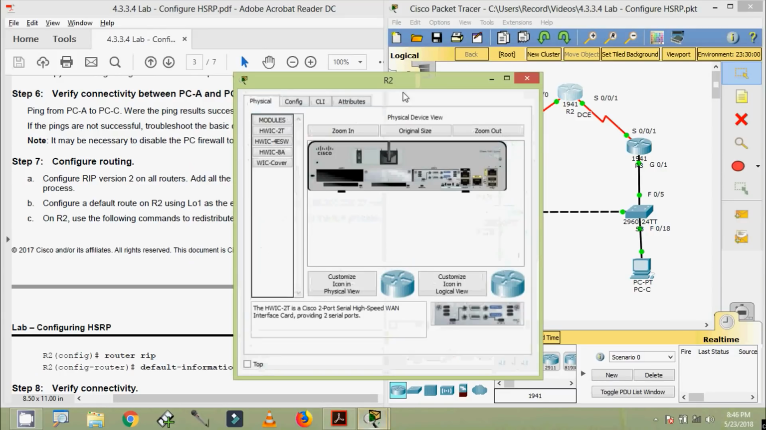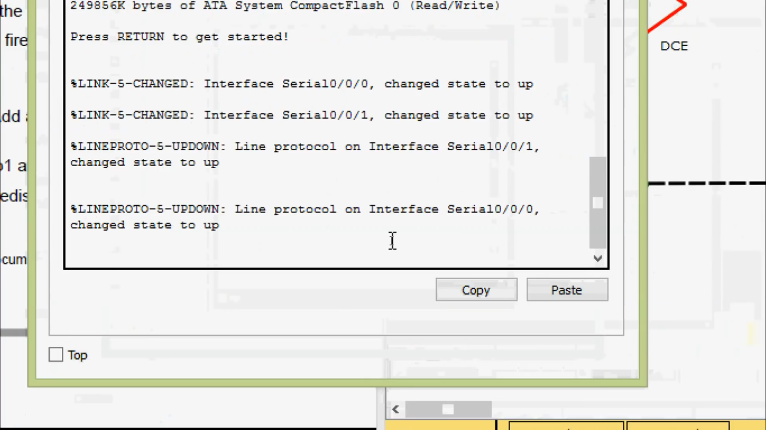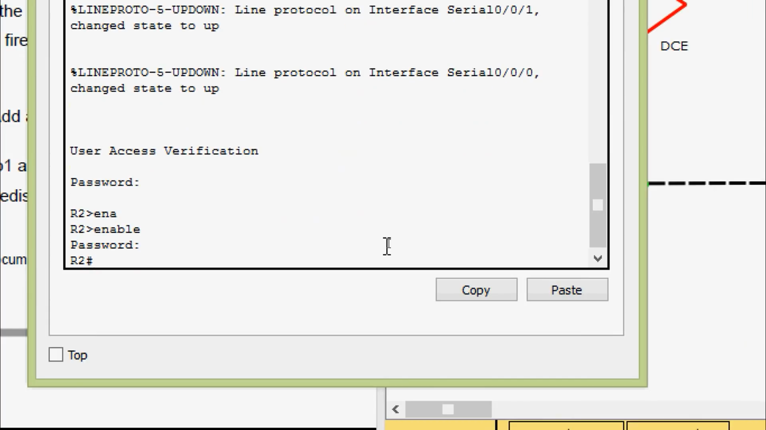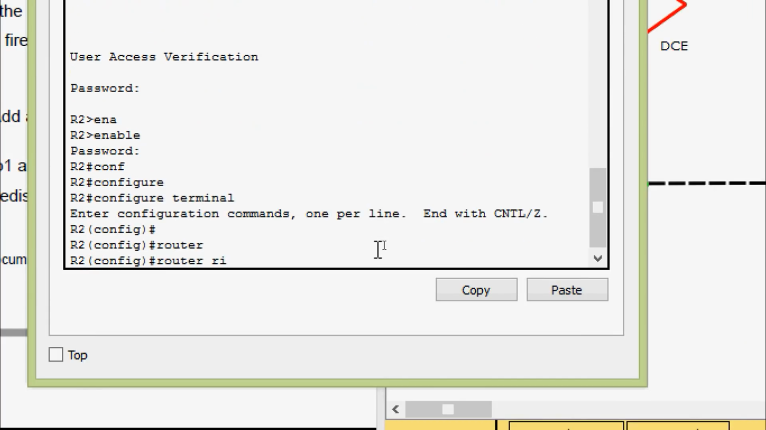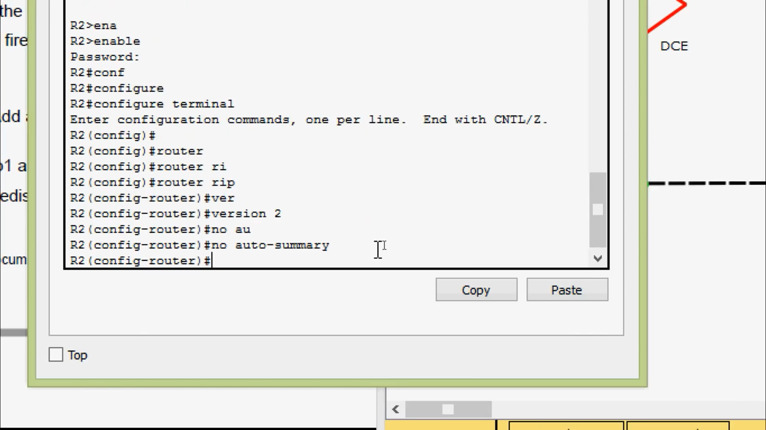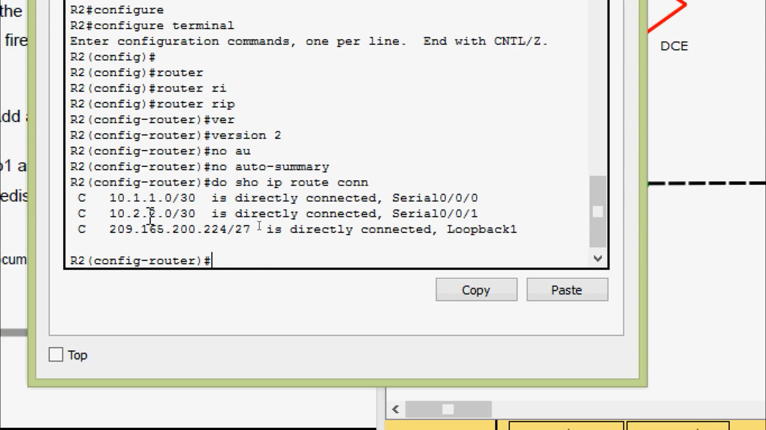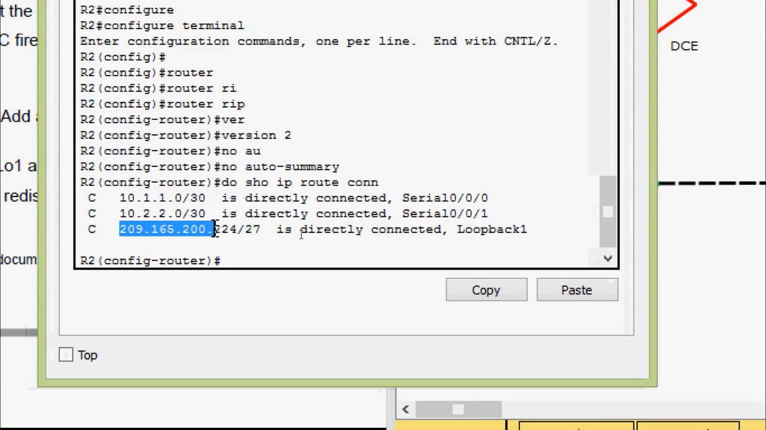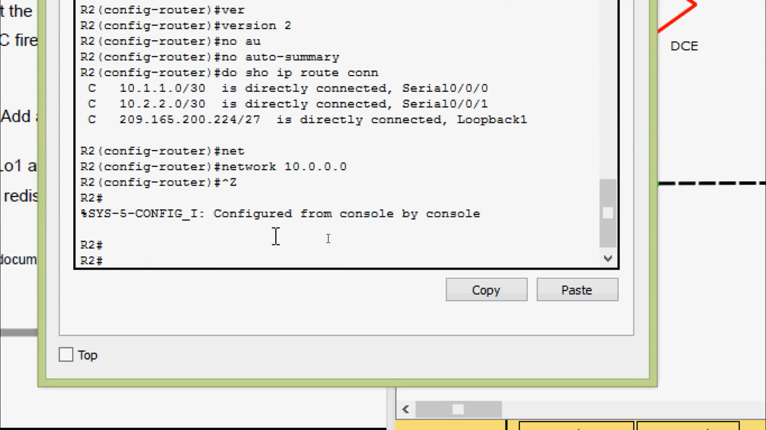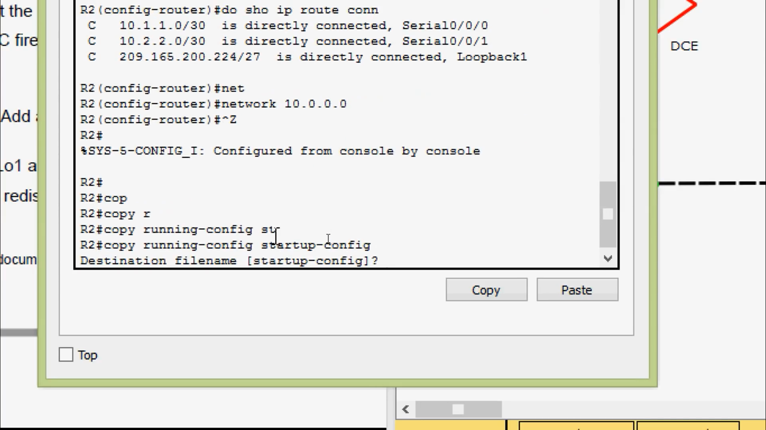Now we will do it on R2. Password CISCO, enable password class, configure terminal, router rip, version 2, no auto-summary. We will see the directly connected networks here. Do show ip route connected, and here we can see those networks. So we are not going to add this network 10.0.0.0. Copy running-config startup-config.